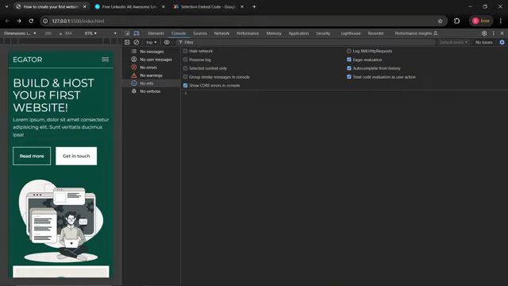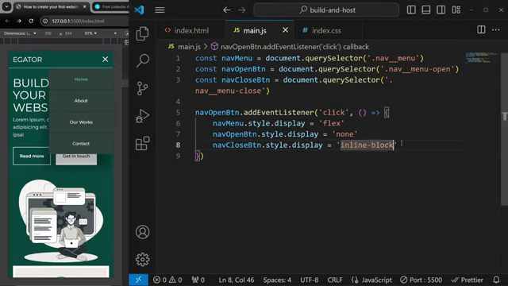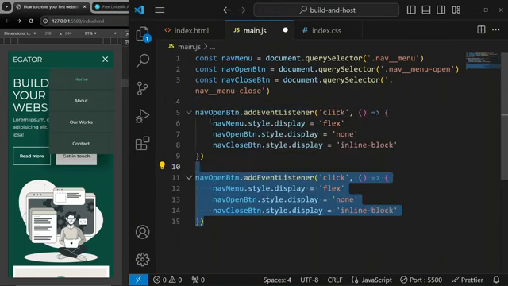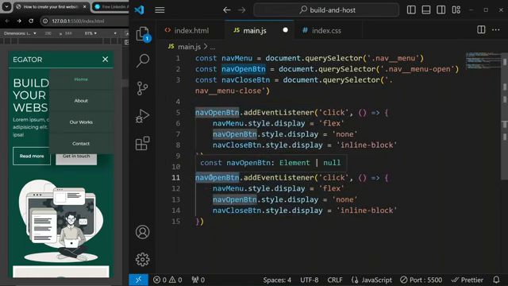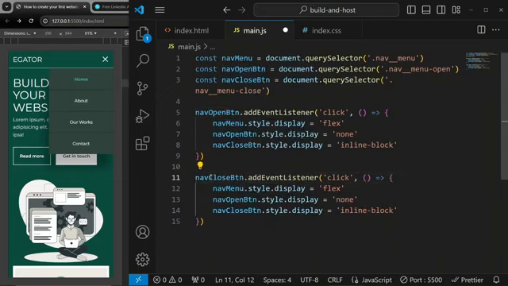So we come here again, we click, and we have the nav menu, and now the bar icon or the bar button has been replaced with the close button. All right, and to close it too is going to be the reverse of this. So I'll just duplicate this and put an event listener on the nav close btn, and on click, this time the nav menu is going to be none. That's the display. This is going to be displayed inline block, and this is going to be displayed none. It's just this simple, guys.